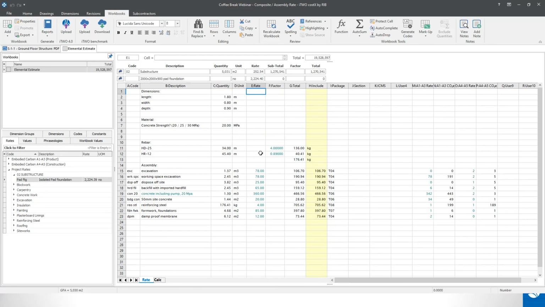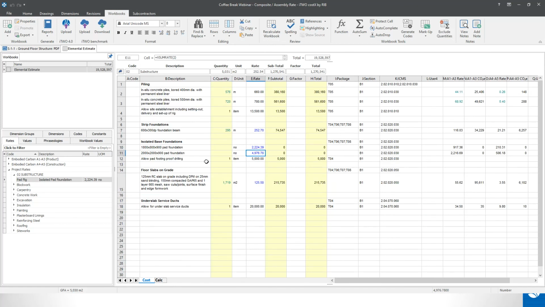We can now drill down and adjust accordingly. So this size is not 1.8, it's 2 meters by 2 meters by 0.9. And as I'm changing that, the entire assembly is adjusted beneath over there as well. And maybe, you know, this one is 25 MPa concrete. And then we can return back up.